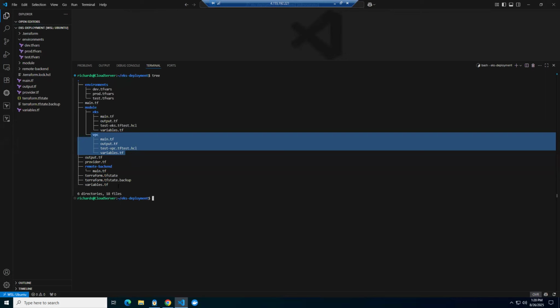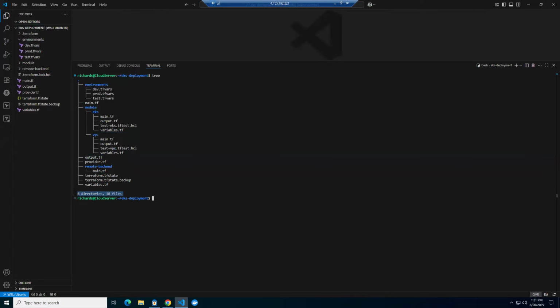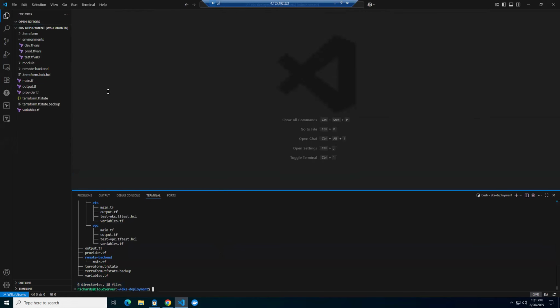To control our state, we have the remote backend. We're just going to go through the main couple of files. We're not going to go through everything, just the main ones, because we don't have a lot of time. In summary, we have 6 directories and 18 files.